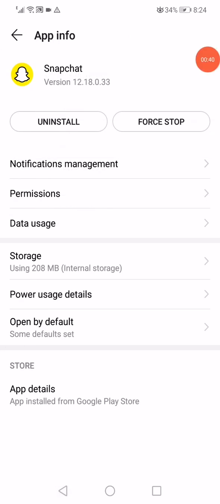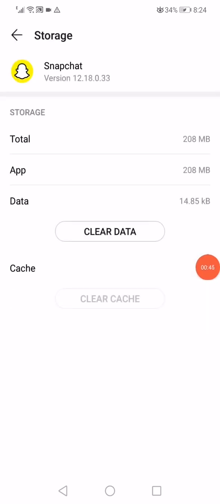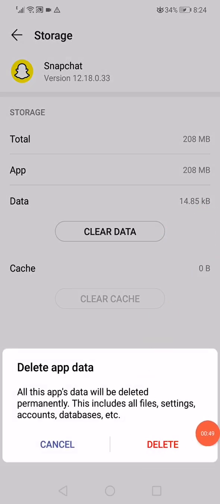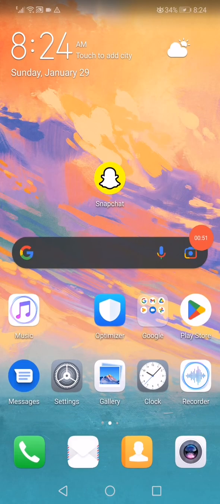And the last thing you want to do now is very simple. Just click on storage right here. Click on this clear data right here and click on delete. After this, now you have to turn off your phone and turn it on again.